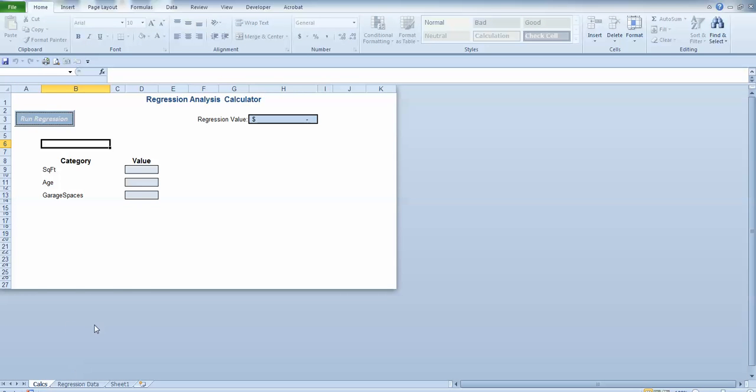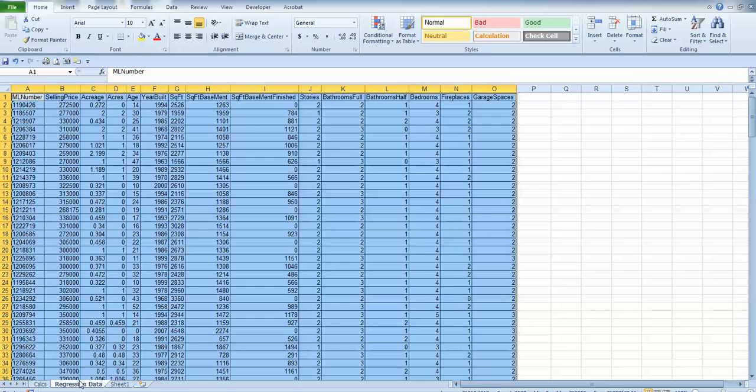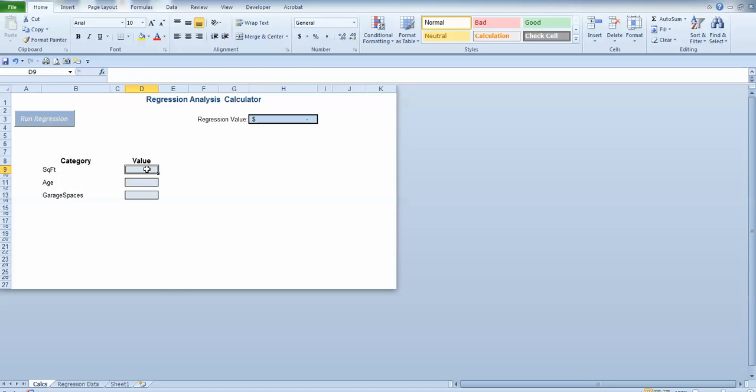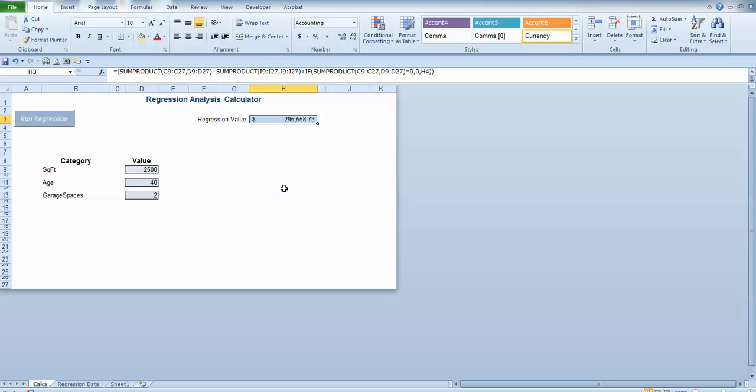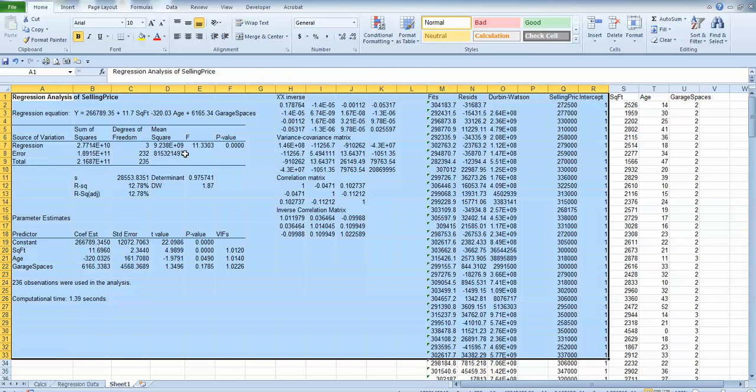But the nice part of this particular workbook is what I can do is I can go back and add. I'm just going to go back to the calculations page and I can add stuff about the subject property. So say the subject is 2,500 square feet. It's 40 years old and it has a two-car garage. And then I get this estimated regression value of $295,000 based on the analysis that was ran.